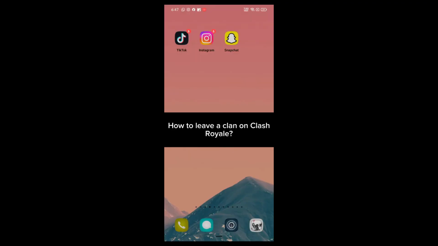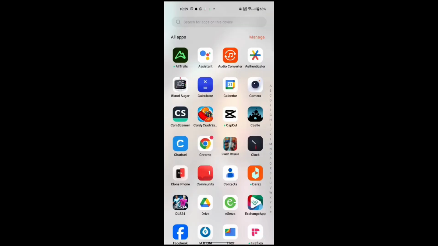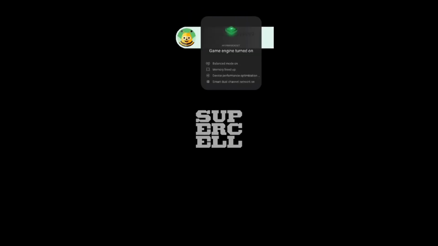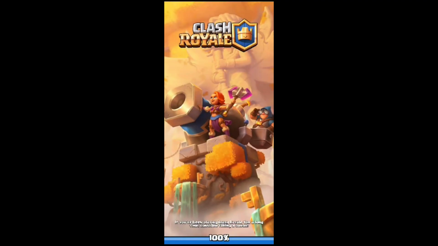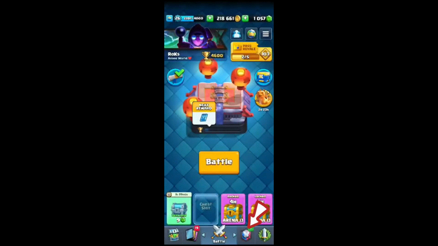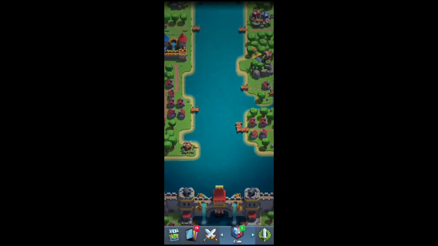Now I'm going to show you how you can leave a clan in Clash Royale application. Keep watching the video till the end. To leave a clan in Clash Royale, firstly go ahead and open up your Clash Royale application. The home page or battle page of Clash Royale will appear on the screen. Tap on clan option at the bottom of the page, or you can simply swipe the screen to the left side.